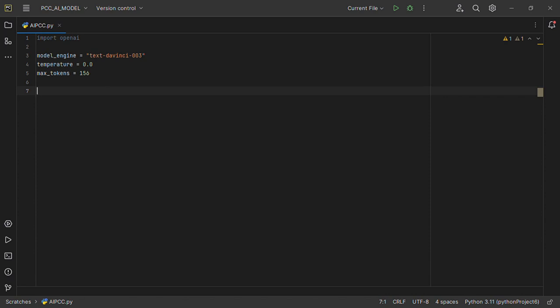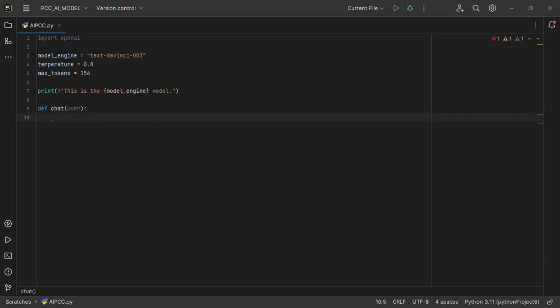And now we're going to print our model. So we're going to do an f-string, and then this is the model engine. We can define a chat function, which of course we'll put the input inside of here. That's the input. So our prompt would equal user. And now we can generate a text, which is the response.